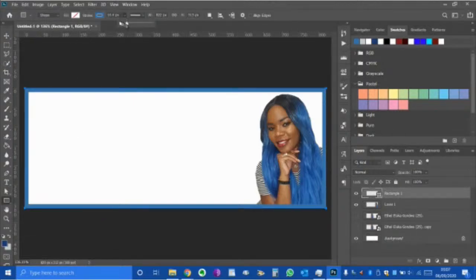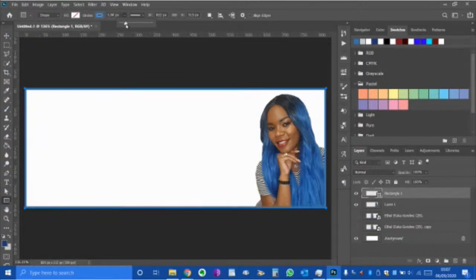And so I'm just going to go again, right next to the stroke is where you find the pixels for the size of the stroke. All you have to do is slide up and down. It's very, very fragile, so you have to be really careful. Okay, there we go. So that is better. The one I had at first was a little bit too thick.